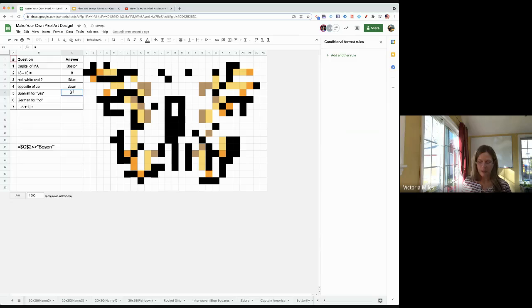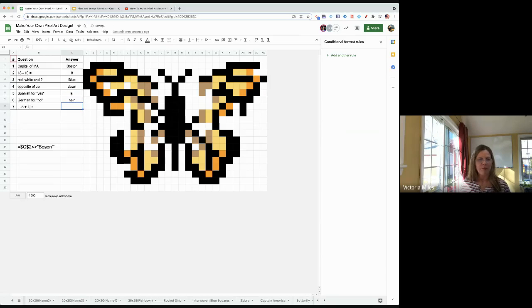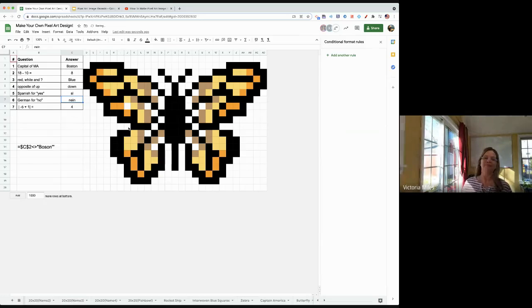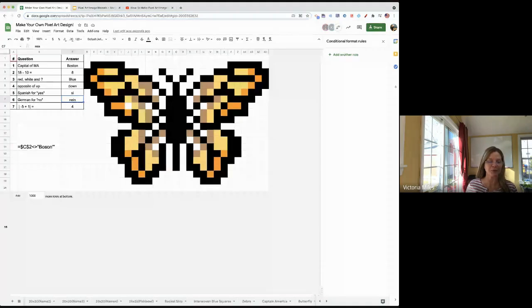C is Spanish for yes. 9 is German for no. And the absolute value of -5 plus 1 is -4, which is 4. Done. So I can stop sharing unless you have a question, Kristen.